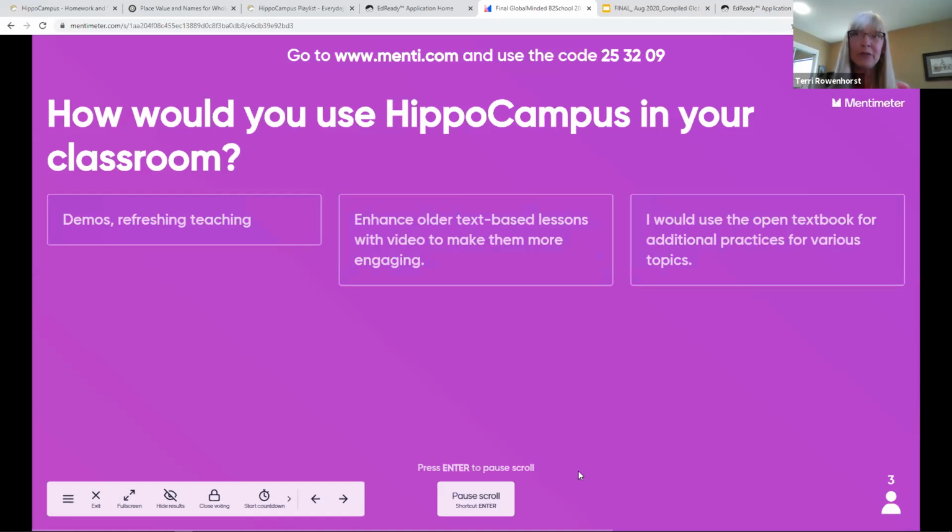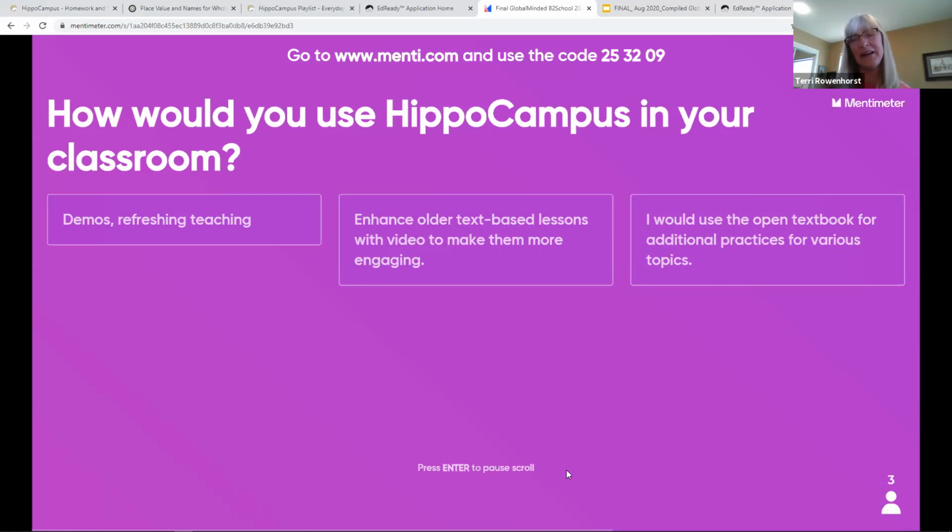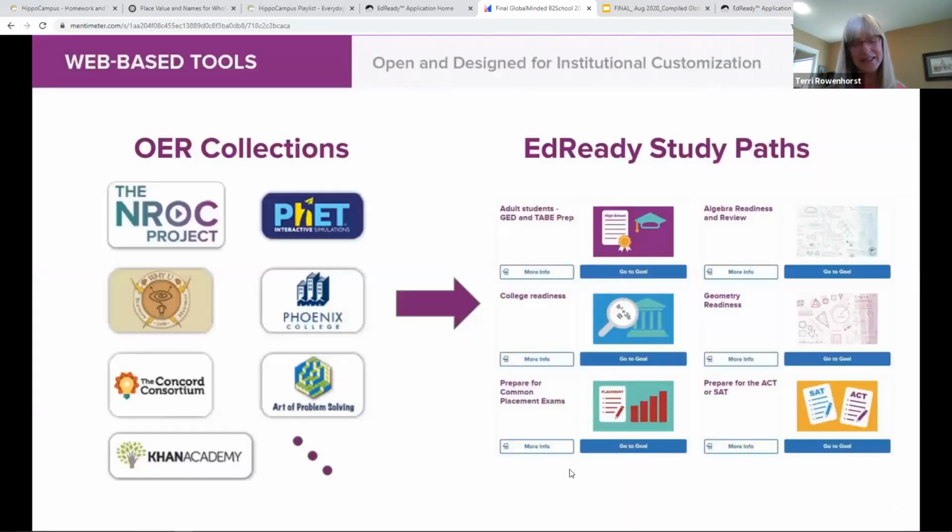Yeah, the open textbooks are really awesome. I think a lot of people aren't aware of those, because students have different ways of approaching materials. If some of you are adult educators out there, some adult educators don't like to watch the videos. They'd rather read the text. So this was just to get you thinking about how you might use it. With that, we're going to continue on to our other web-based tool.